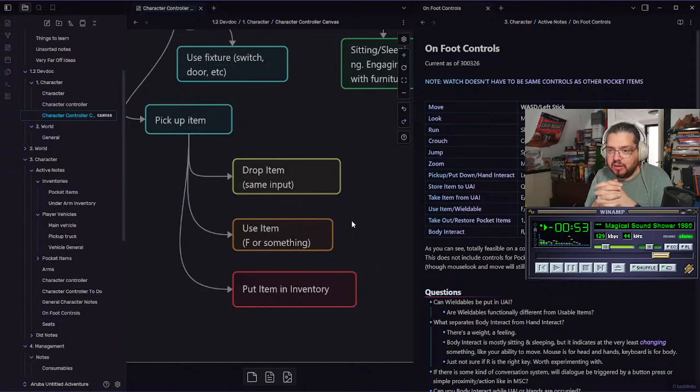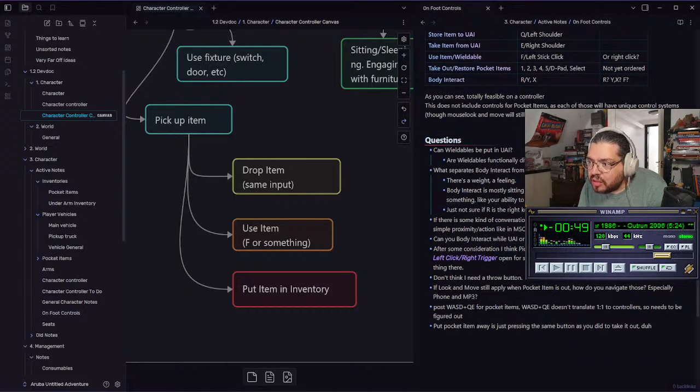What I'm still trying to figure out is the inventory. So I have the inventory somewhat figured out.